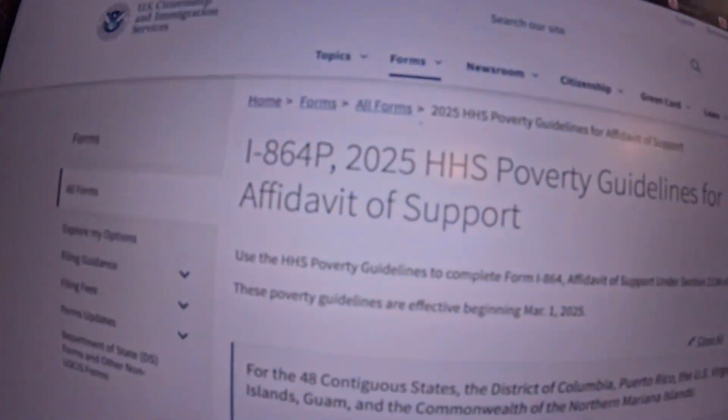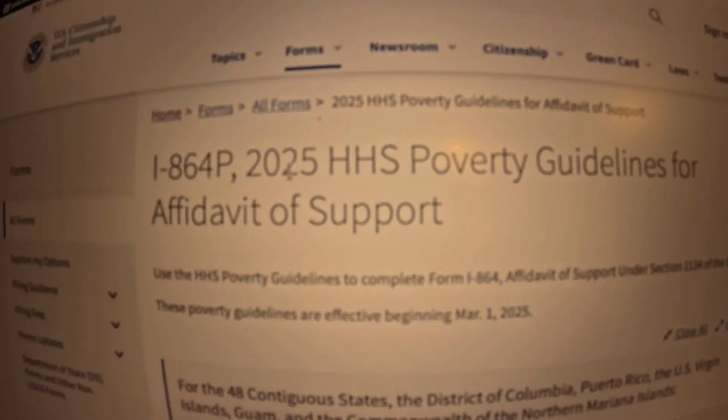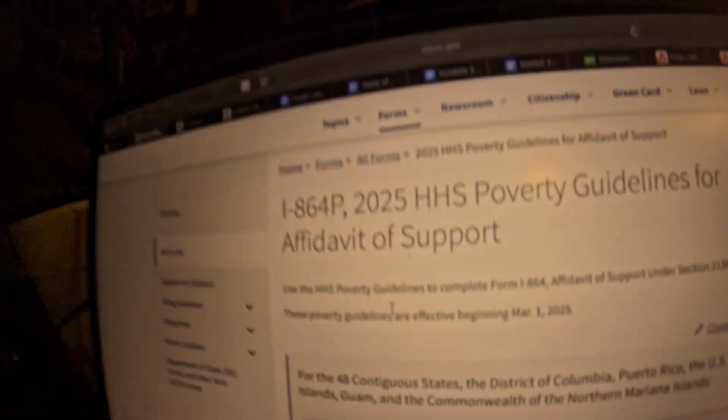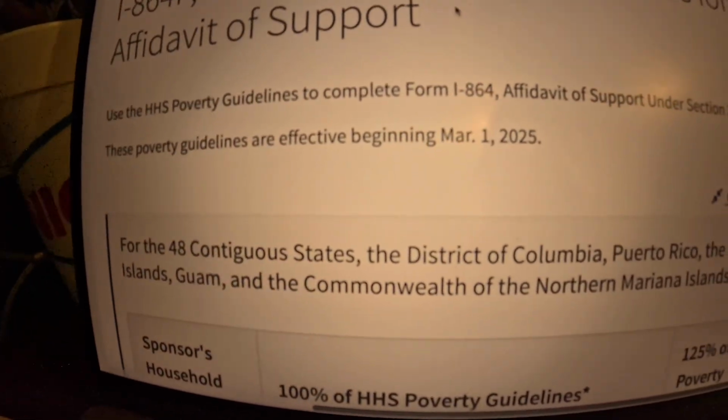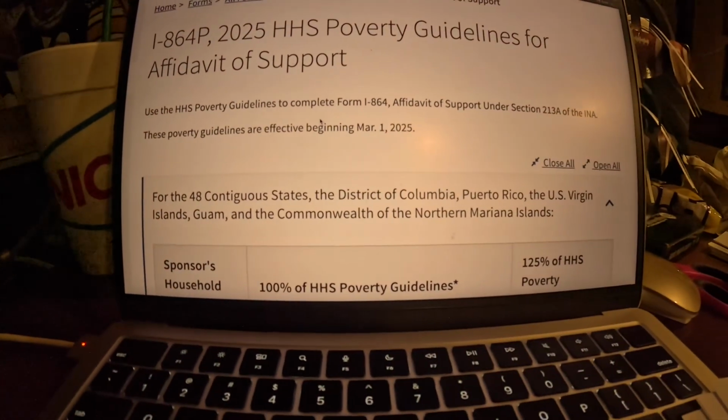poverty guidelines. Okay, this is the poverty guidelines. Okay, here is the poverty guidelines. So if you are going on this one, there is already here Form I-864P poverty guidelines. You just click that one and it will proceed to this one. So this is the one that I am telling you, for the 48 contiguous states, the District of Columbia, Puerto Rico, U.S. Virgin Islands, Guam, and the Commonwealth of the Northern Mariana Islands.